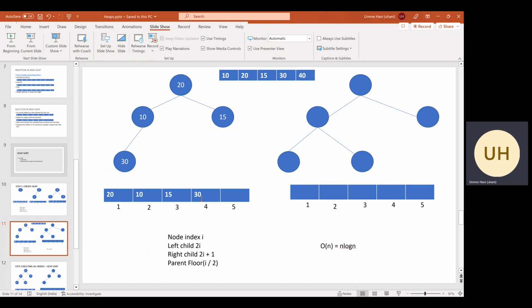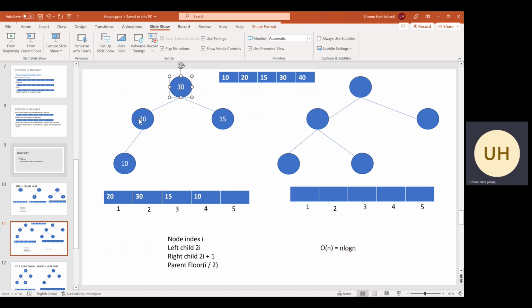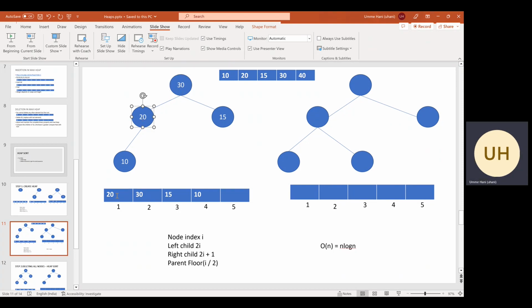Now after 30 is inserted, we need to compare it with its parent. 4 by 2 is 2. So at index 2, we have 10. The parent node is smaller, so in this case, we need to swap 10 and 30. The array also swaps 10 and 30. Again, the index is 2. By 2 we need to do to get the parent node. In this case, it is 1. So in this case also, the parent is smaller. So swap the nodes. 30 comes here, 20 comes here. This heap now satisfies the heap property of a max heap.